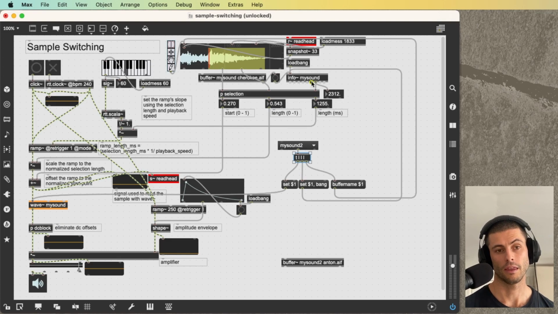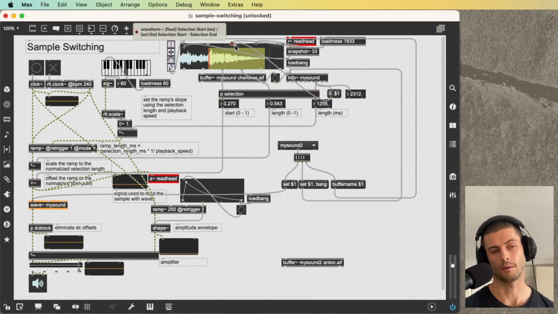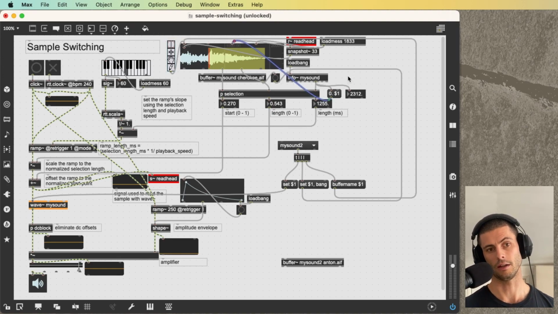view, and then the length that we get here from the info tilde object, we're going to then use to change the range that this waveform has selected. So we'll send a message which is going to be 0 and then the length of the file, and we'll send that into the 3rd inlet of the waveform object. So it says selection start ms, or if I do a list, that's going to be the selection start and the selection end.